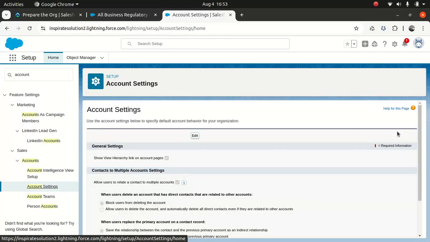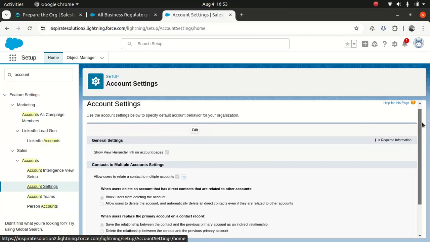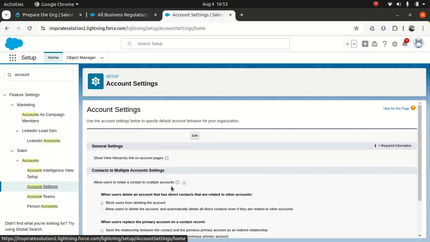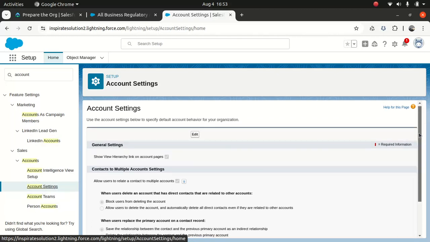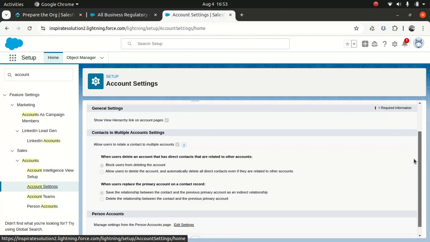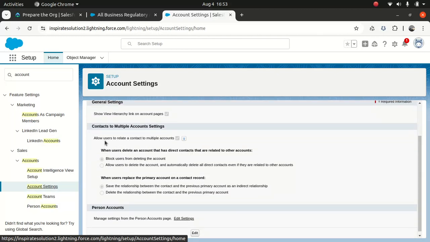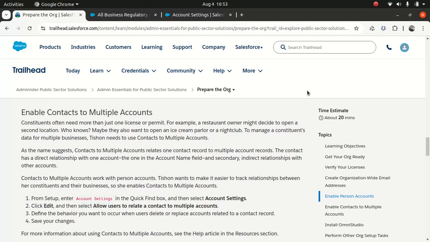I'm just kidding. So you go to account settings here, and you activate this option, right? Allow users to relate a contact to multiple accounts. You put a tick and save it. That's all you have to worry about. Sounds good, right? Sounds very simple at the same time.